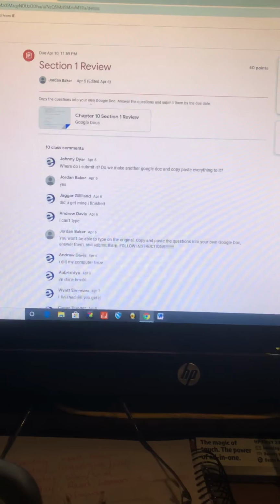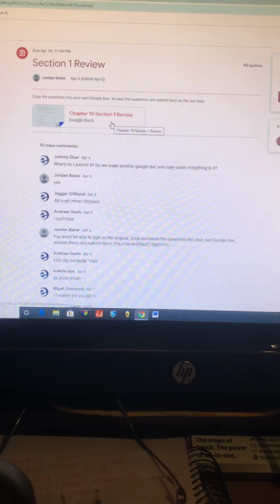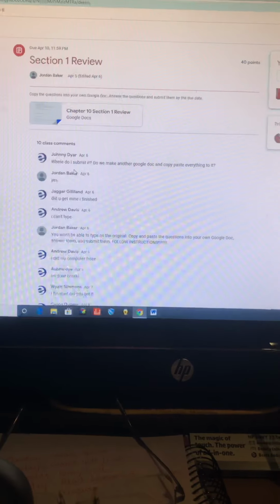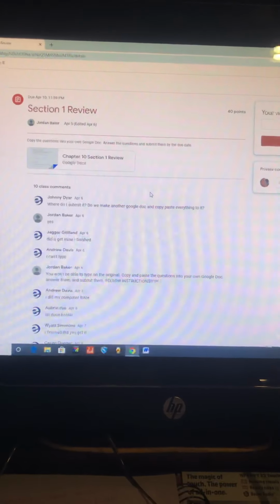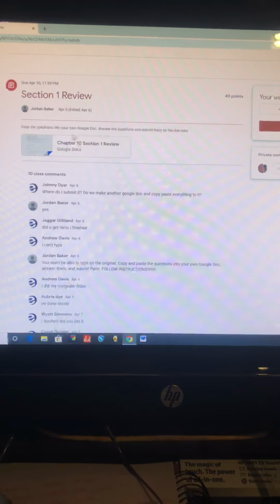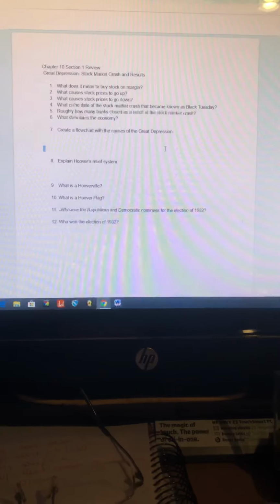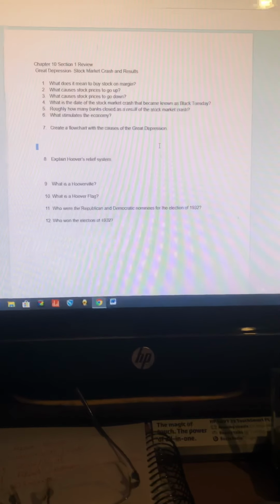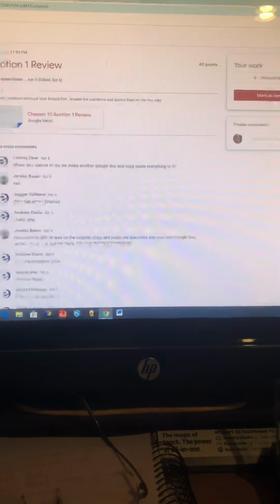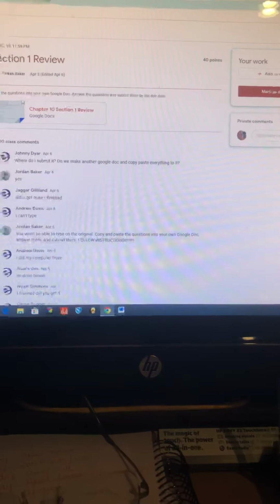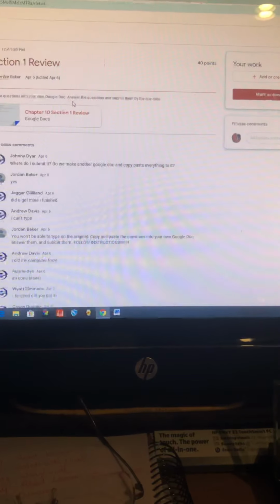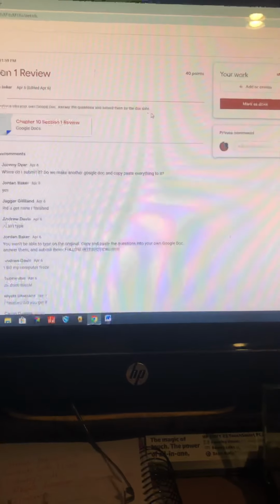This is where your instructions are going to be, and if there's an attachment that I've added, it's going to be here, and then any comments you have will be here. And so first of all, I think probably the number one problem that a lot of people were having is they were clicking directly on the document, and it's pulling up, and they're trying to type on the original. And you cannot edit the original document, because if you edit the original, it edits it for everybody that looks at it. And so I've made it to where it cannot be edited. That's the reason in the instructions it says copy the questions into your own document, answer the questions, and submit them by the due date.